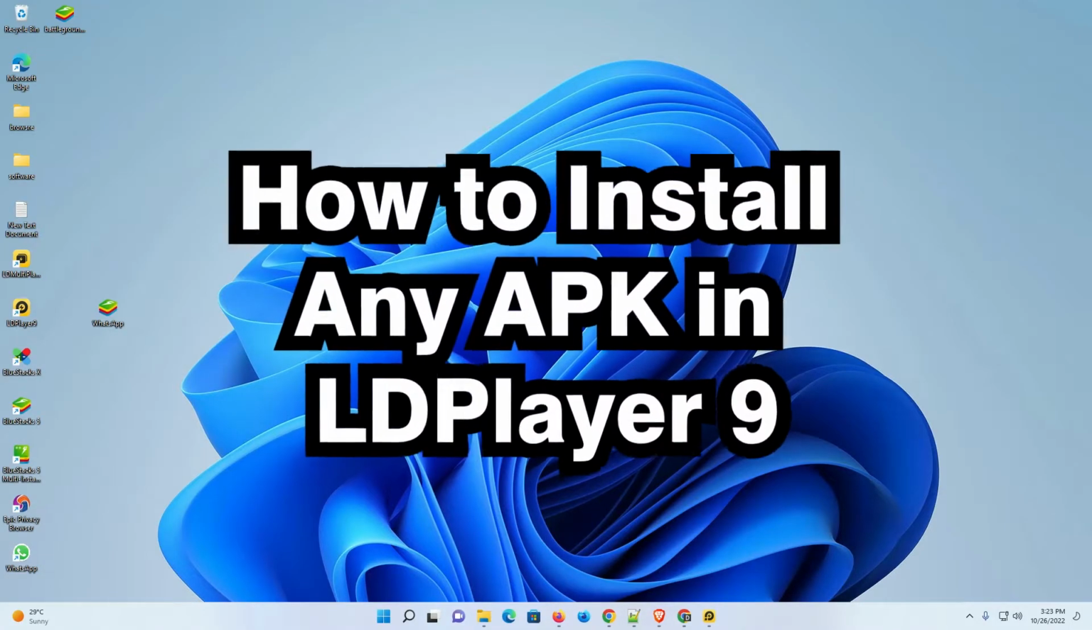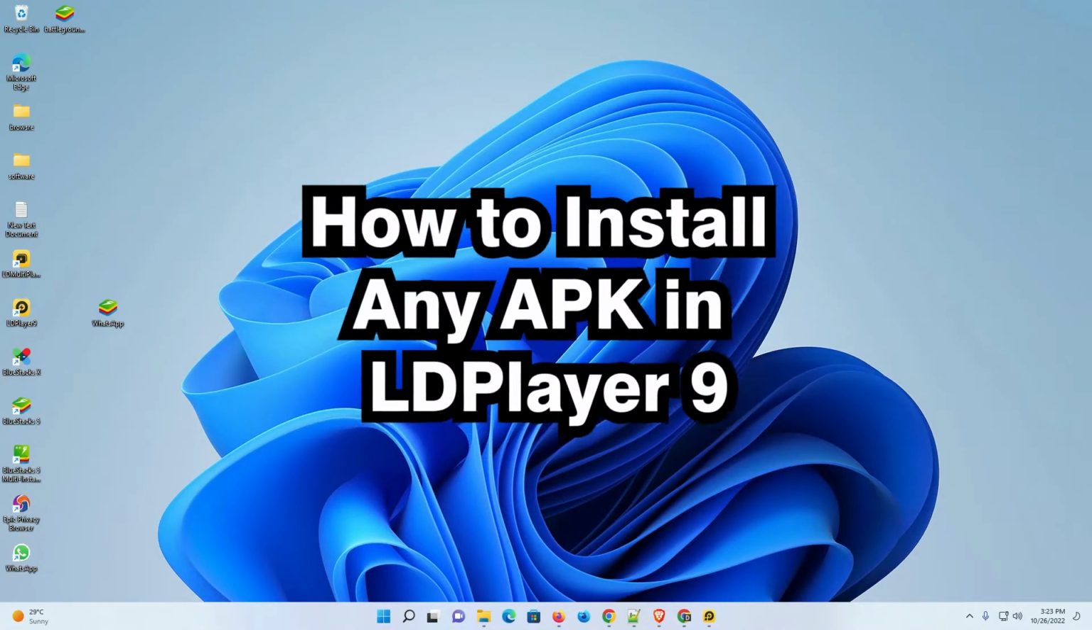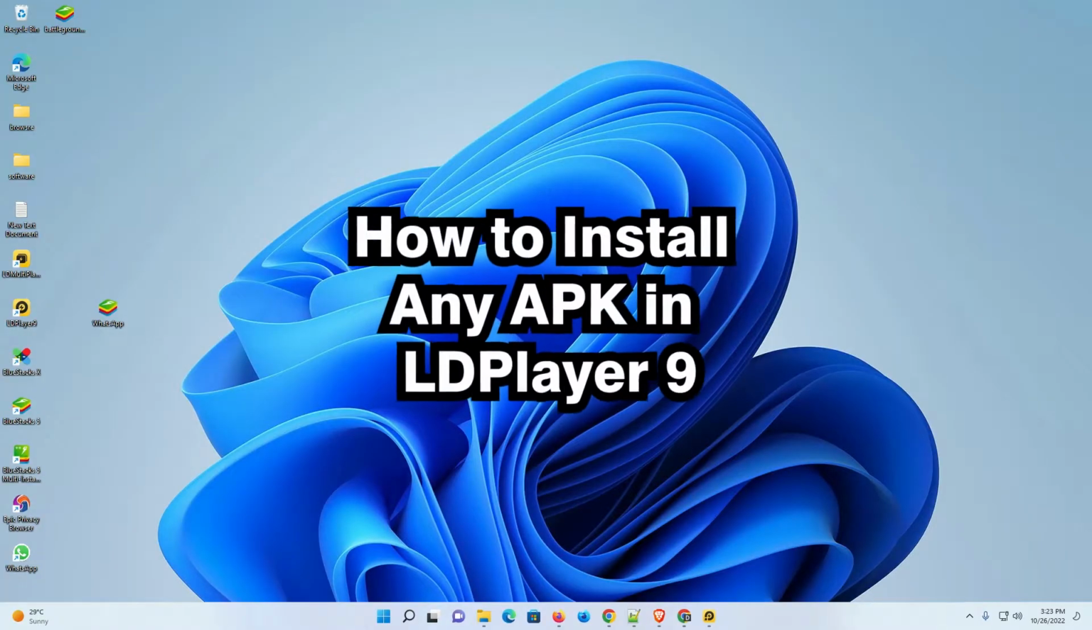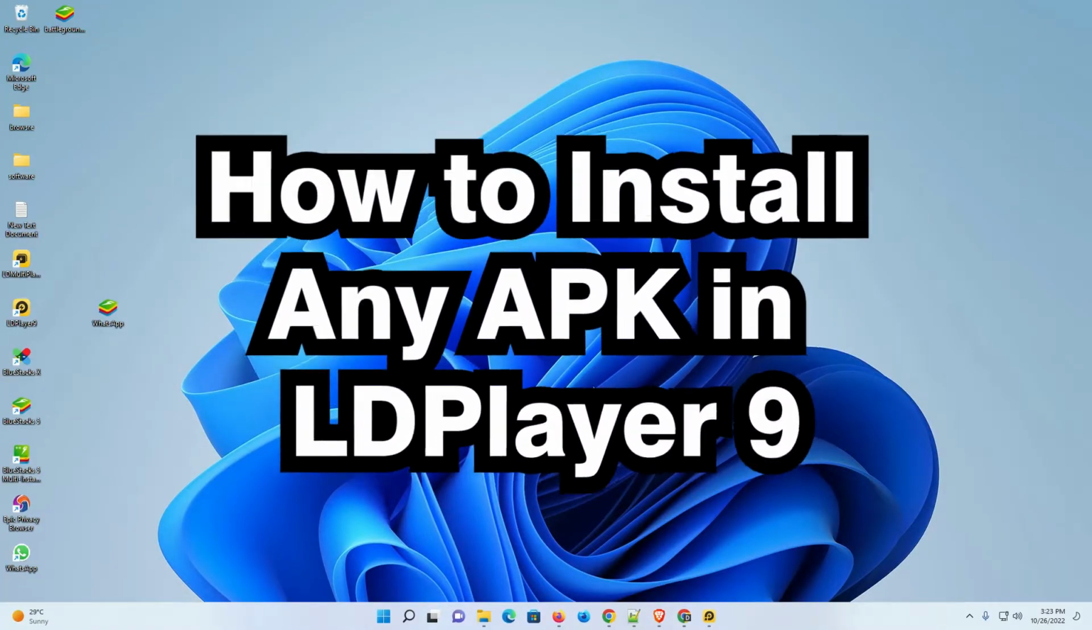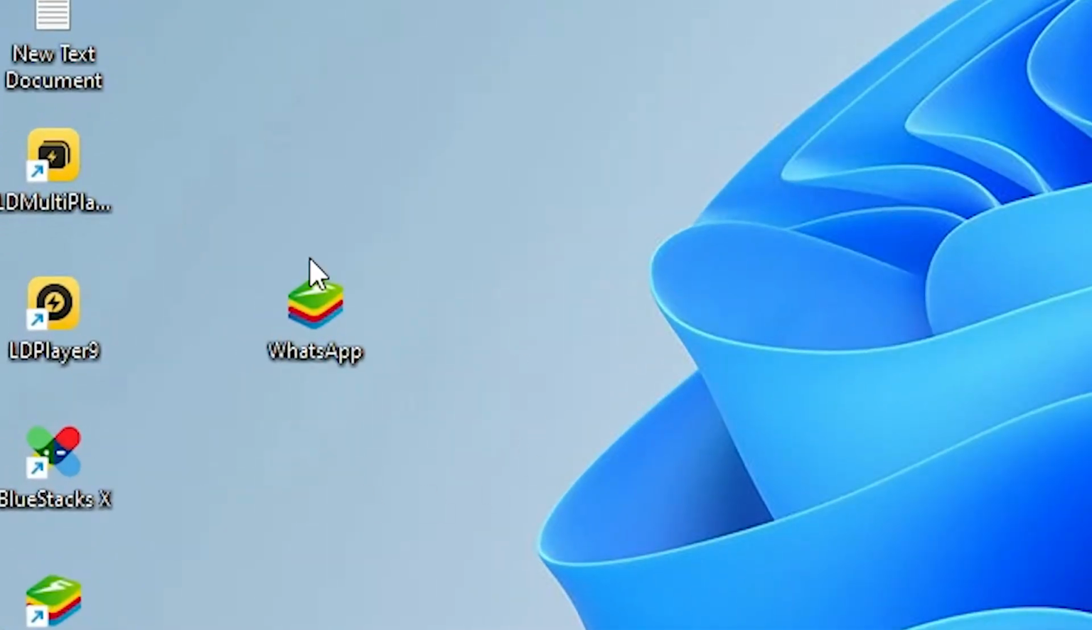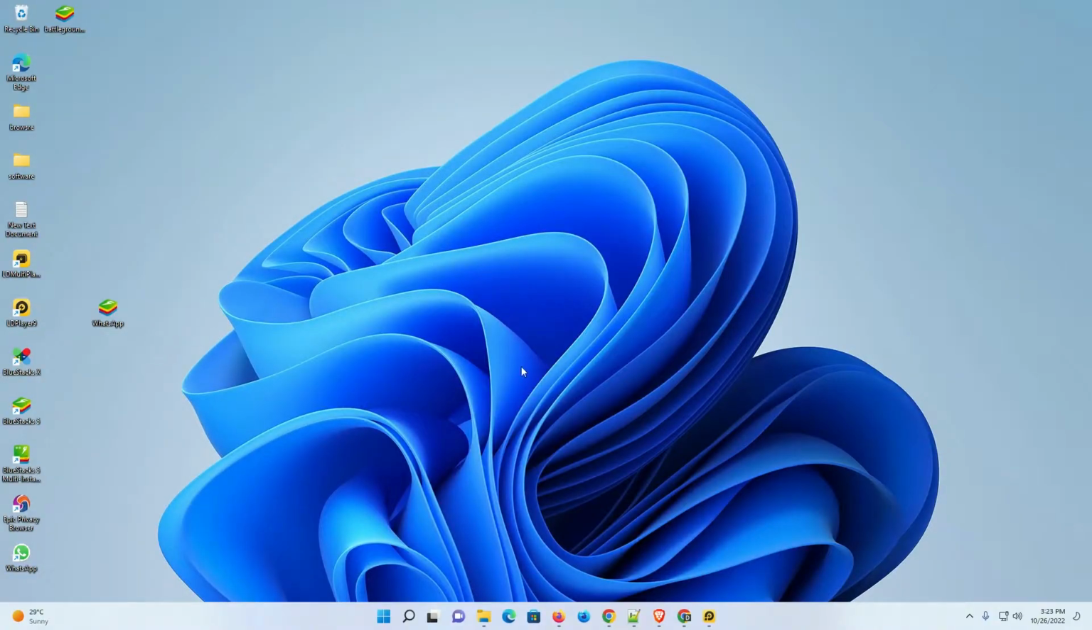In this video, we are going to see how to install APK in LDPlayer 9 or LDPlayer by the simplest way. On desktop, I have one APK and I want to install this APK on LDPlayer 9. Okay, that is very easy.